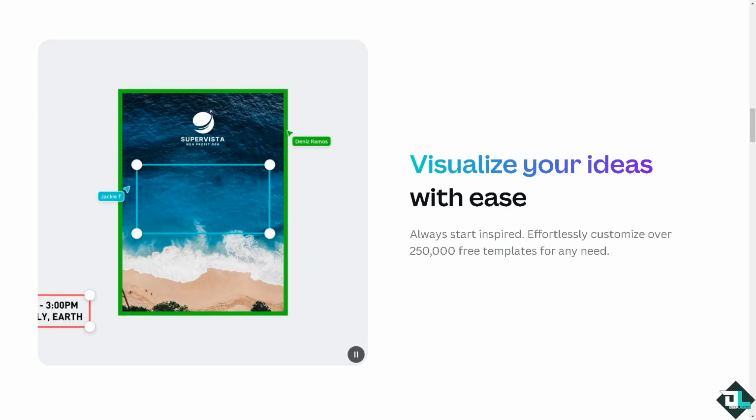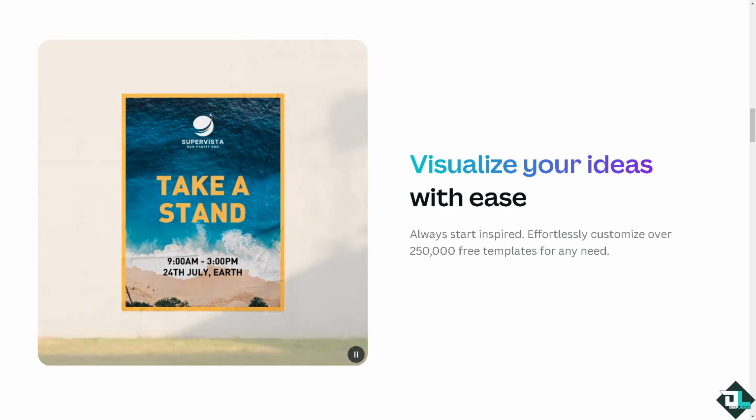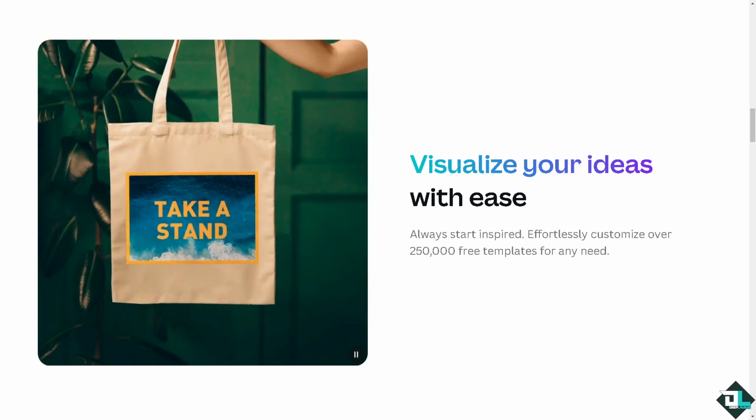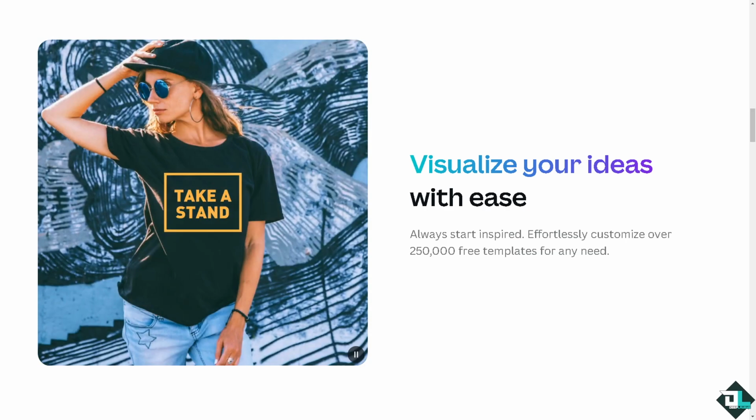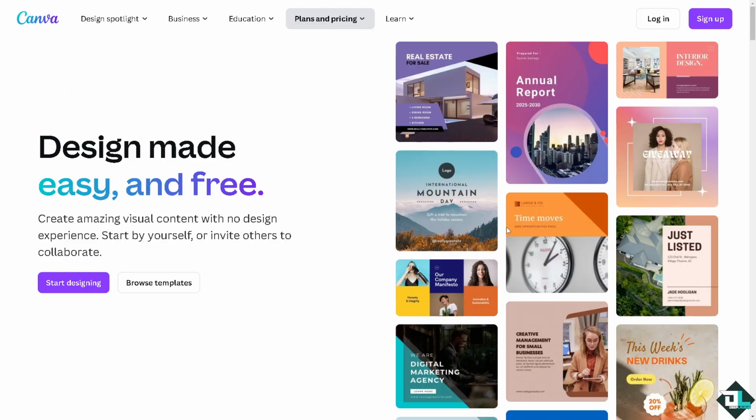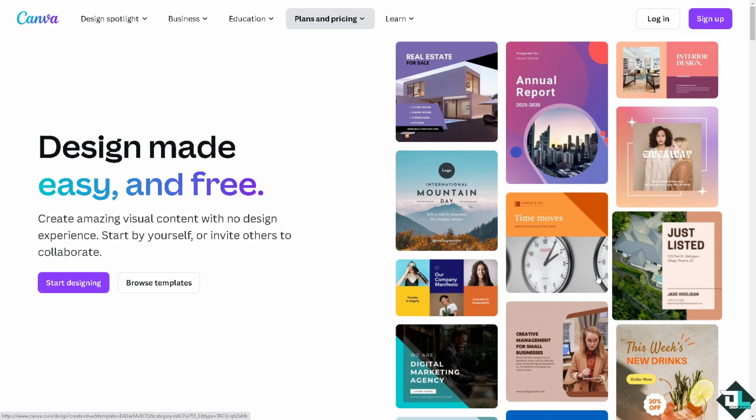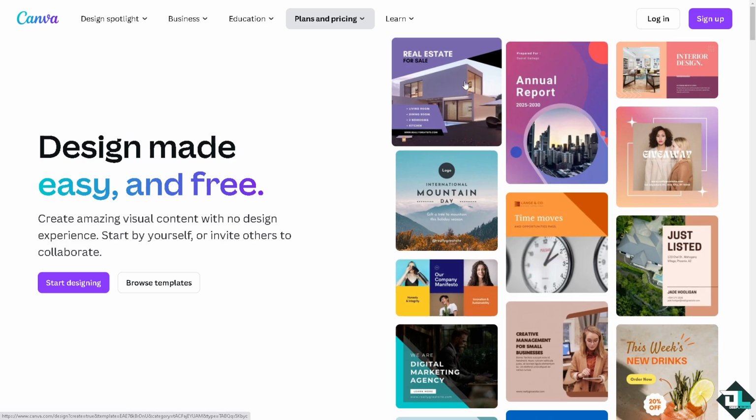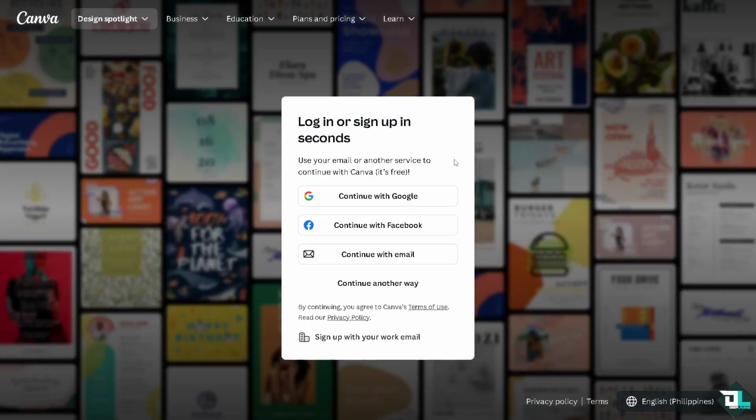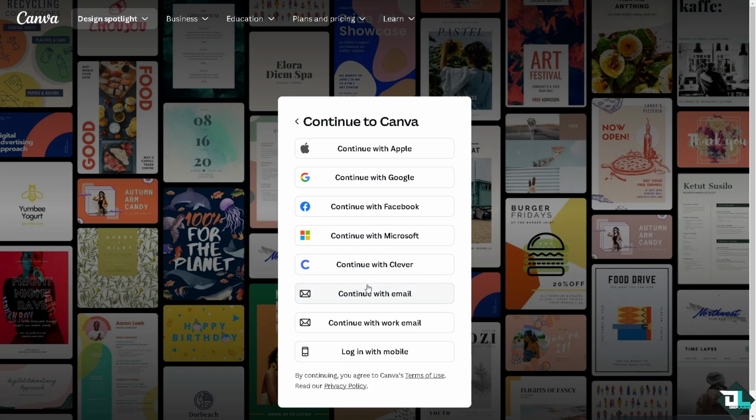In today's video, we are going to show you how to save a design here in Canva. Let's begin. Now, the first thing that you need to do is to log in using your credentials. If this is your first time in Canva, I want you to click the sign up option. And from here, just follow the on-screen instructions and you're good to go.